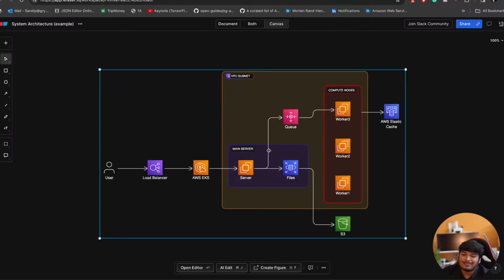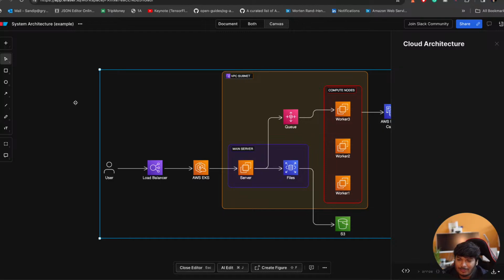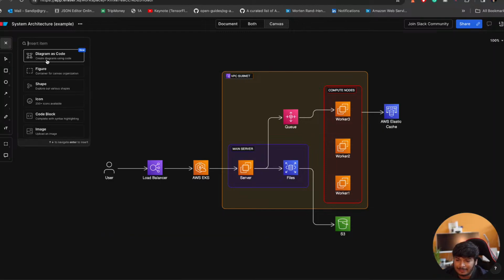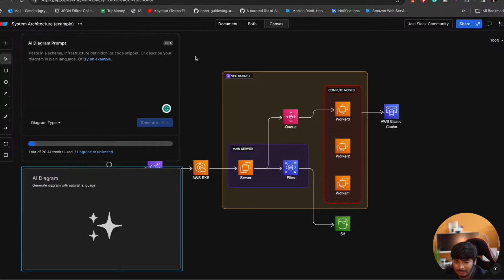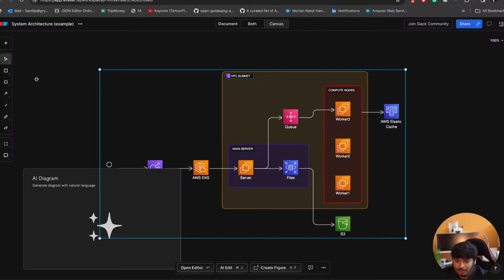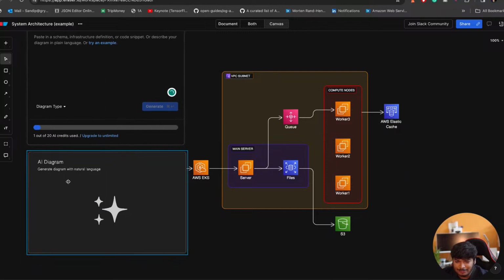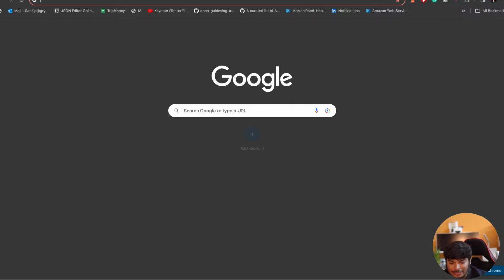Yeah, so this is the basic one that they give to you. If you just start to create, say, diagram as code, this is how they normally give it. You can even use the AI diagram prompt, like this, or if you don't want to use this one, you can use this one. Actually, to be honest, it's very easy. But other than that, you can use ChatGPT also.